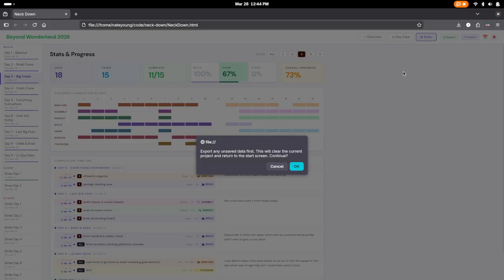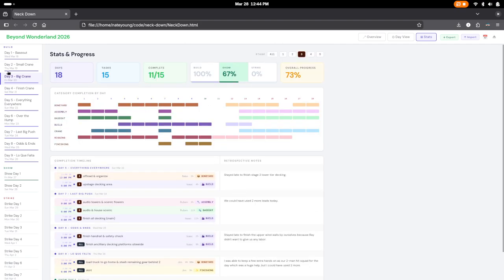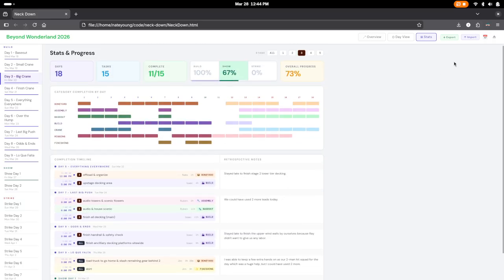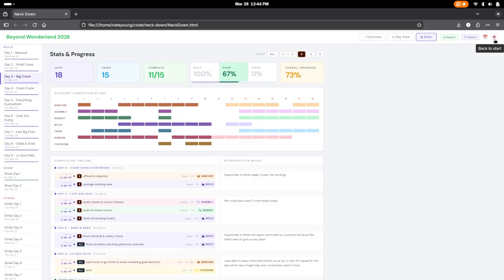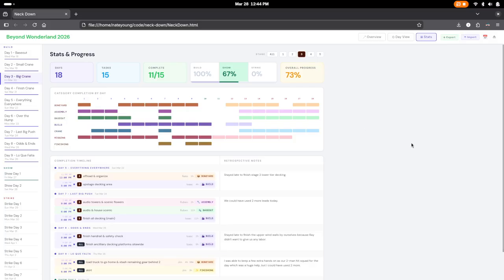Obviously, if you were working on something, you would want to save it. This isn't automatic. It will save in your browser for one project at a time. You could work on this and then close your browser and then open it again, and all your changes would be saved. But if you were to click this button and you didn't export it first, then you'd be in bad shape. So if you're going to share it with somebody that also is using Neck Down, you could do that by exporting the data as a .sfx file, and you could just email that to somebody, and they could load it in Neck Down and see your project.